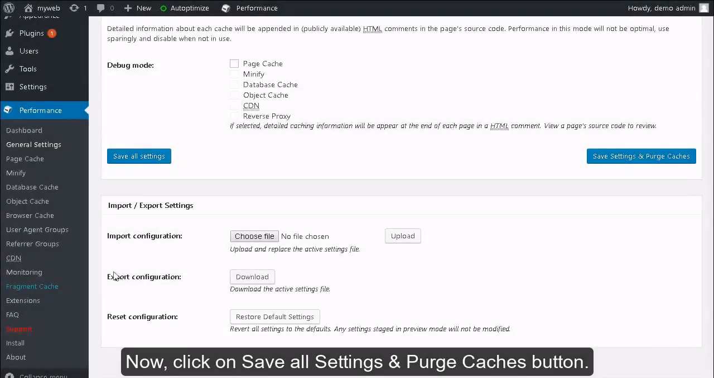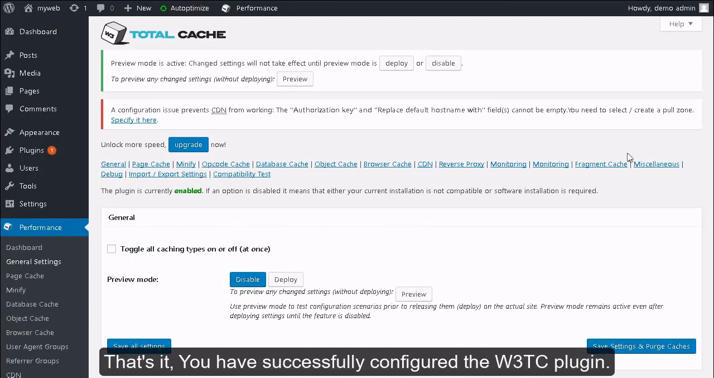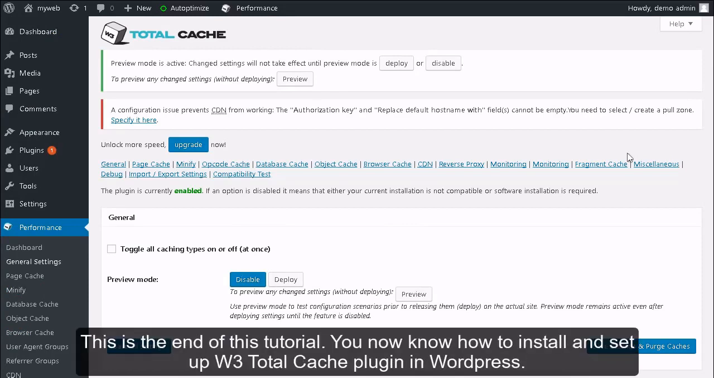Now, click on the Save All Settings and Purge Caches button. That's it! You have successfully configured the W3TC plugin. This is the end of the tutorial. You now know how to install and set up W3 Total Cache plugin in WordPress.